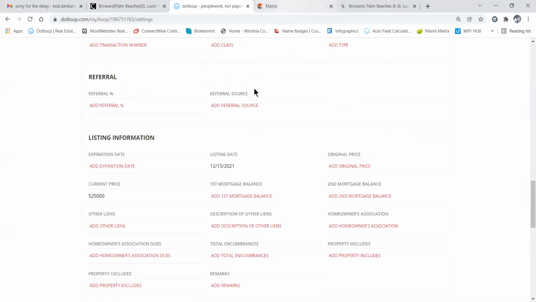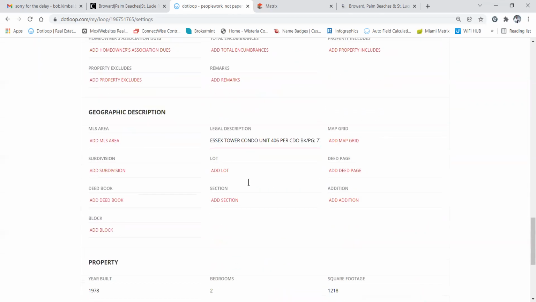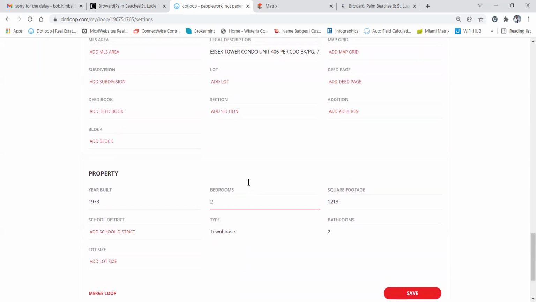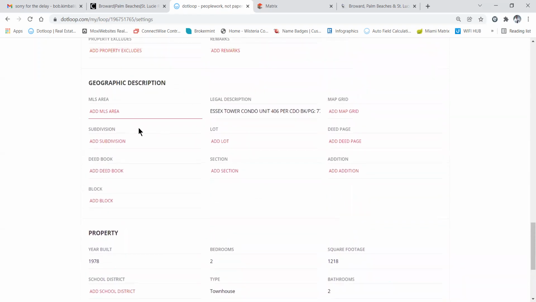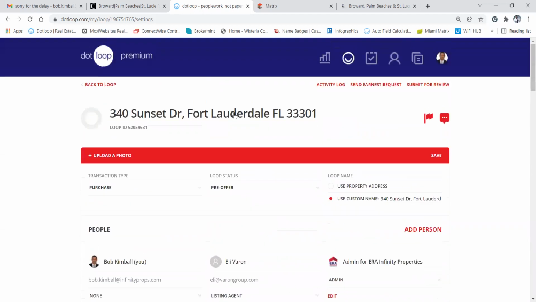As an example, down here, I believe, you can put in a geographic area. You can put in a legal description if it was missing, etc. So there's a number of things you can do here, but to change the address, we're going to click on this again, and I can put in Sunset Drive, and this was number 406.